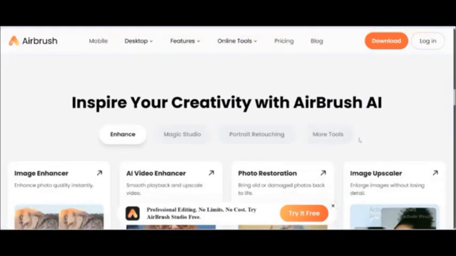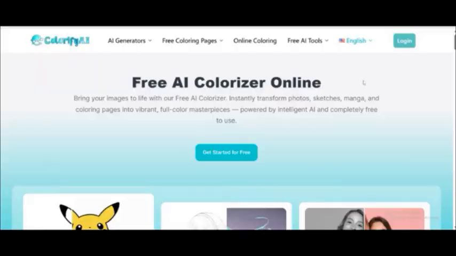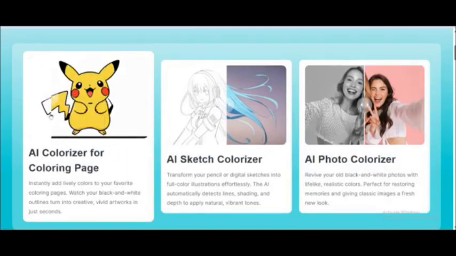Airbrush is focused on editing and polish, so it is less suitable for educational or playful art, and the paid plans are required for HD or bulk processing. While Colorify AI is limited to coloring page generation, so it lacks broader editing or professional branding features.